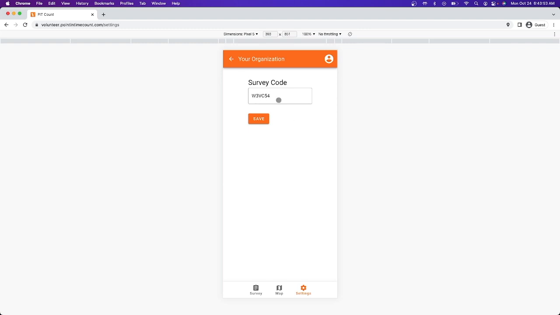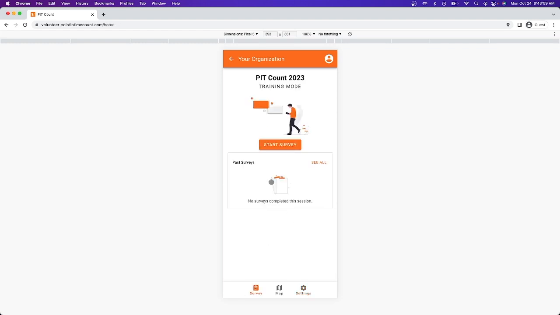On the settings tab, you could also update the survey code. You probably shouldn't need to do this. I wouldn't worry about it unless an administrator tells you to do it. But this is the main screen you're concerned with.